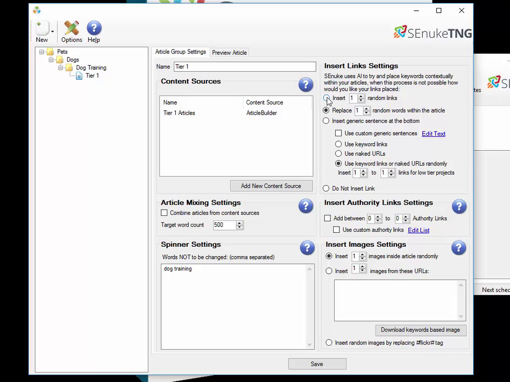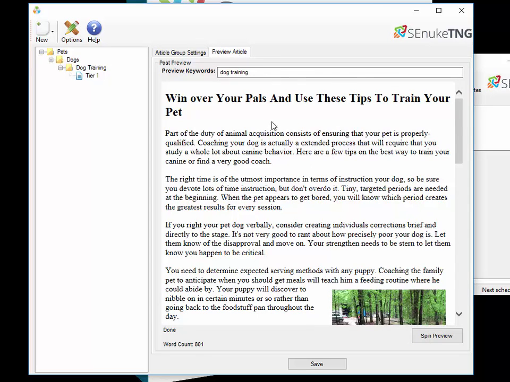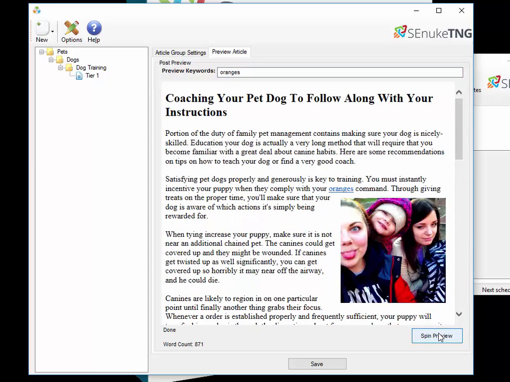Now the first option in the list is to insert random links. This simply places the link randomly within your article using your keyword. So the context of the sentence will be lost, but the keyword will remain. If we come in here and we put it in, now obviously we have the word dog training within this article, so if we just change that to the word oranges, which probably will not appear, and we click spin, you'll see that here we are, it has just inserted the word oranges within a sentence: "and you must instantly incentive your puppy when you comply with your oranges command." See, it doesn't make perfect sense anymore, but it does make some sense, and it has got your keyword into the sentence.